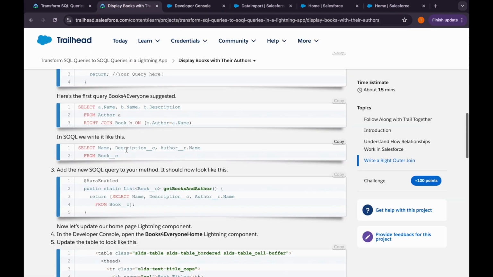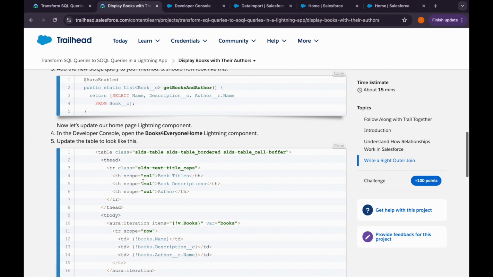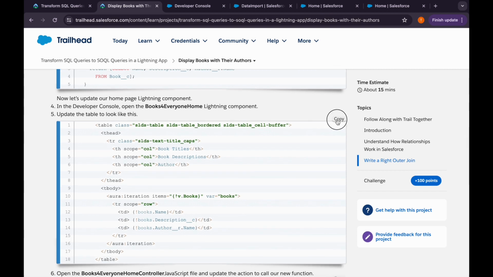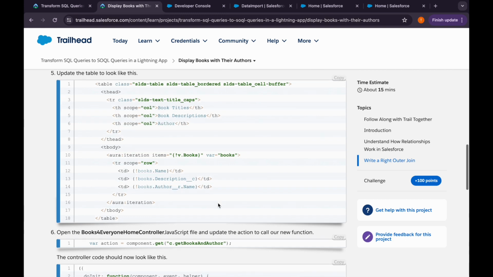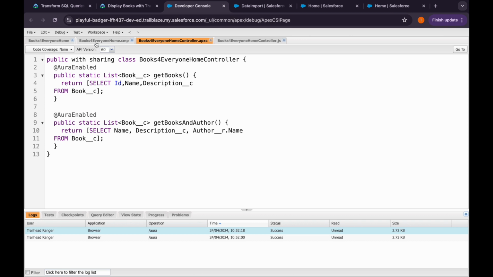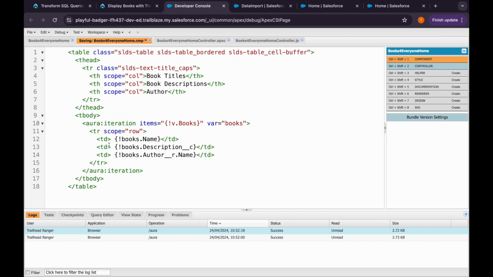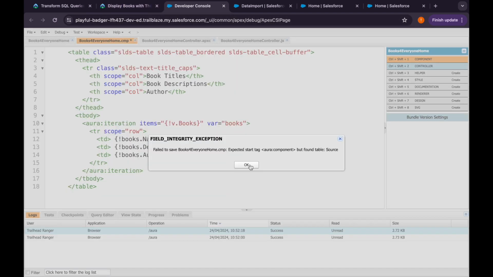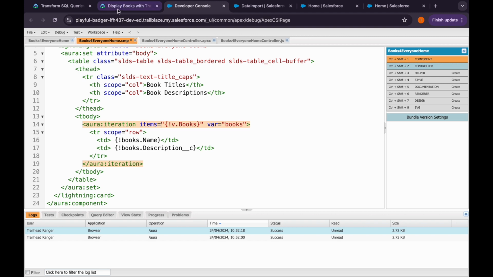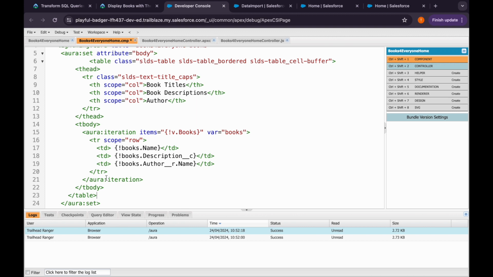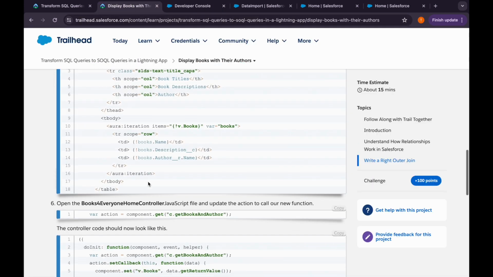We'll save this, and now we need to go to the table. So we are updating the table as well. If you see here, they have added the column author, and then we are displaying the author's name as well. So I'll just copy paste this. So only it needs to be replaced from here to here, then we'll save.